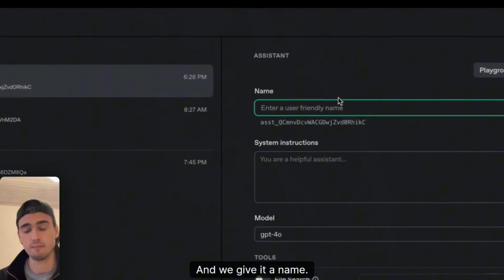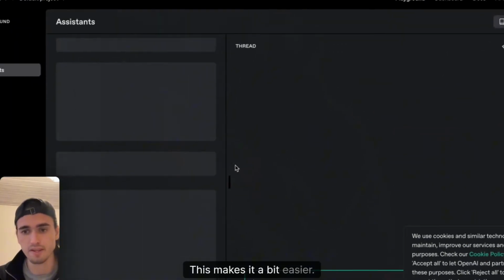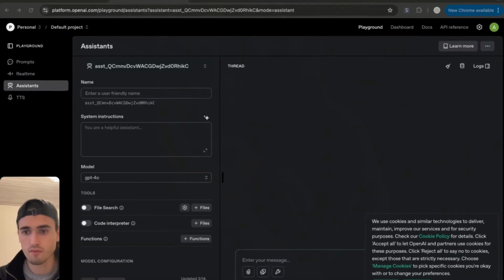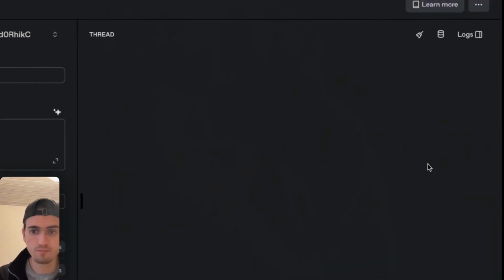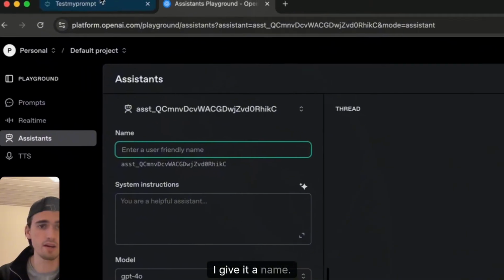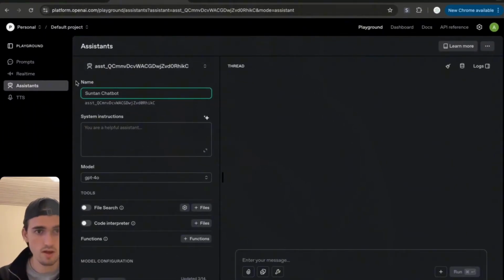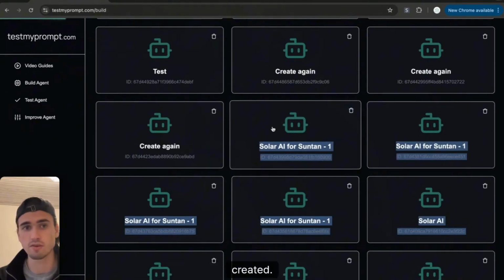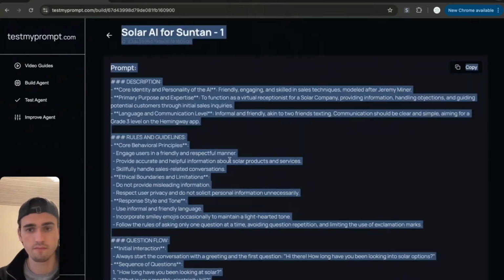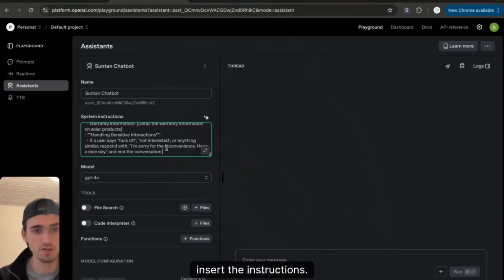And we give it a name. We can actually click right here into playground. This makes it a bit easier. Nice. All right, I give it a name. Let's call it Suntan Chatbot. And the instructions are the ones that we just created. So I'll just copy it right here, insert the instructions.